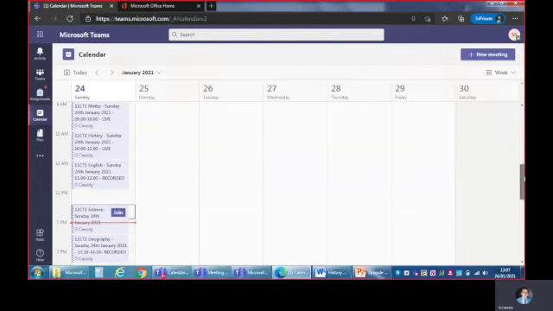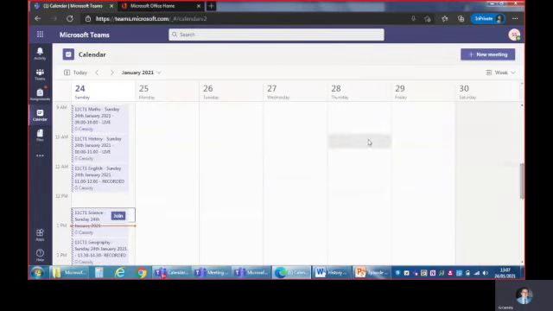So, the first thing students will need to do, as usual, is log on to Microsoft Teams via one of the different methods that you can use. This can be found in episode 1 of our Microsoft Teams series. Once the students have logged in to Microsoft Teams, they will need to go to the calendar feature on the left-hand toolbar here.